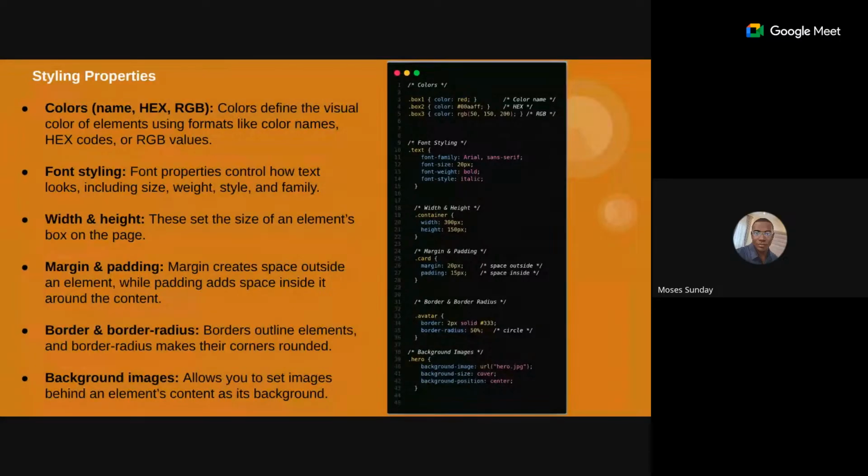So we have font style. Font properties control how text looks, including size, weight, style, and family. So when you are working with font, it is going to give you different options: font family, font weight, font size, font style, and all that. And that is what I have on my next screen, on the screenshots below here. So you're going to see a lot of things.